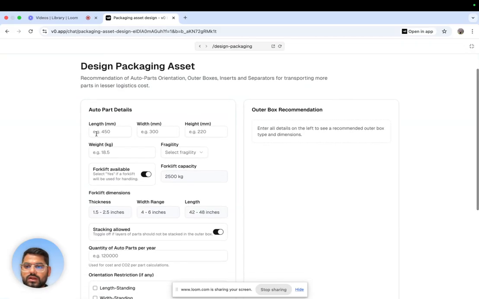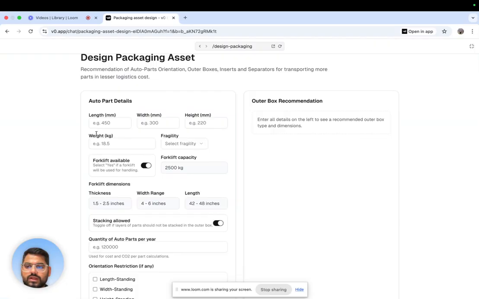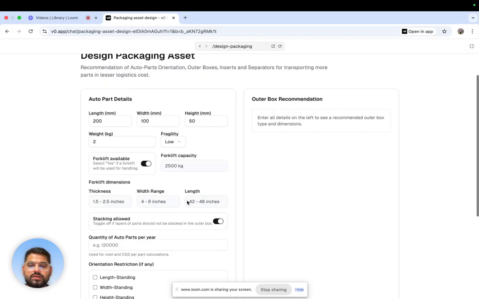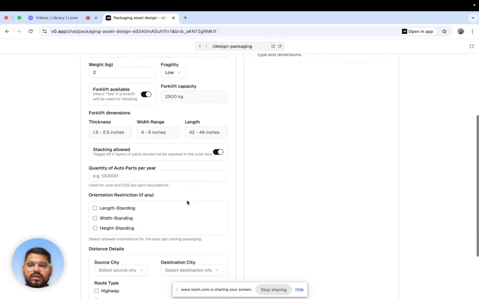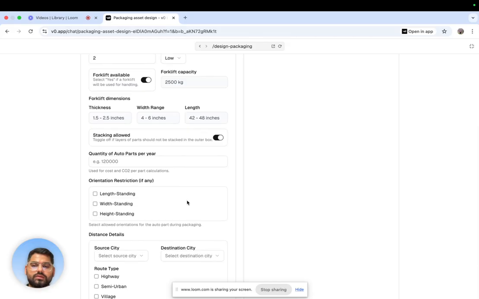So I clicked on it, and now I land on this page where I need to add auto part details. I'll randomly add some numbers. So 200 by 100 by 50 is what I'm mentioning. Weight per part is 2 kg, fragility low, forklift availability, yes or no, I can toggle. If it is yes, then the standard dimensions are already listed over there. User cannot change it for now.